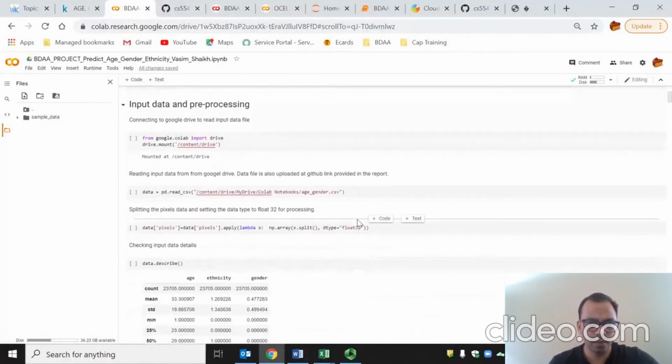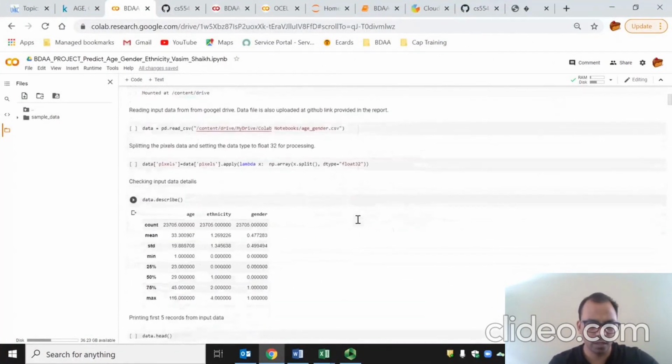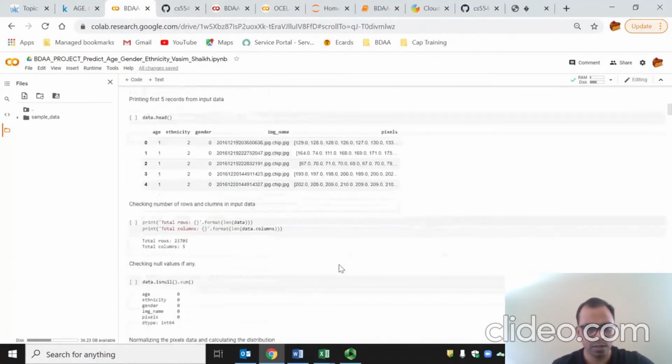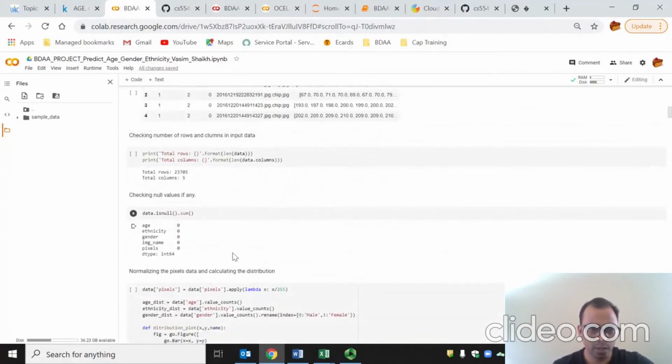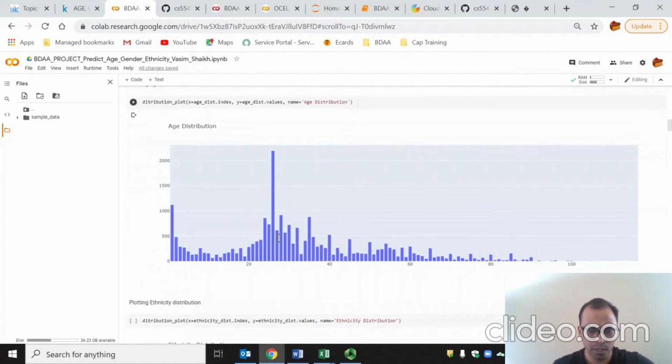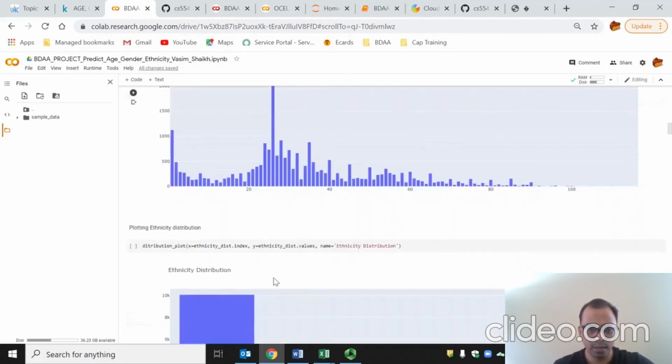Basically, reading the data from the Google Drive and describing the data, checking some of the records, and then checking if there are any null records. There are no null records in our data sheet. And then plotting the distribution here. This is the age distribution which we can see. We have a lot of records with the age between 20 to 40 as compared to between 60 to 100 and 0 to 20. So it is going to be a little bit biased data.